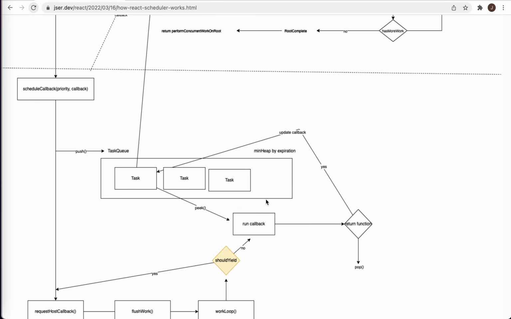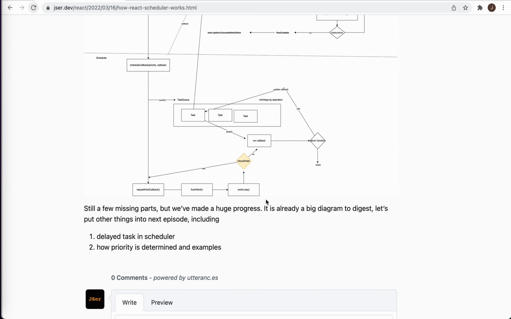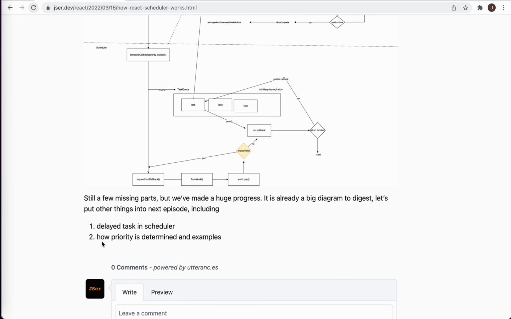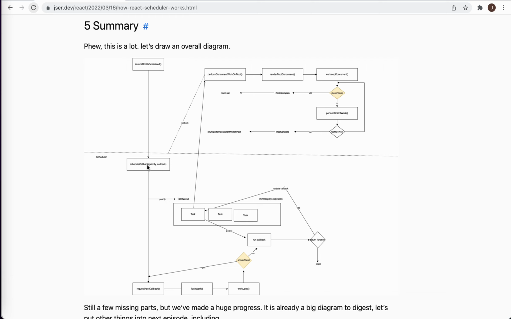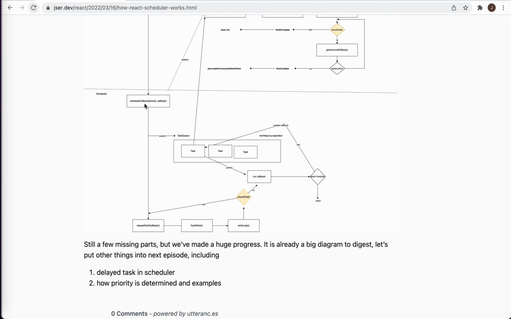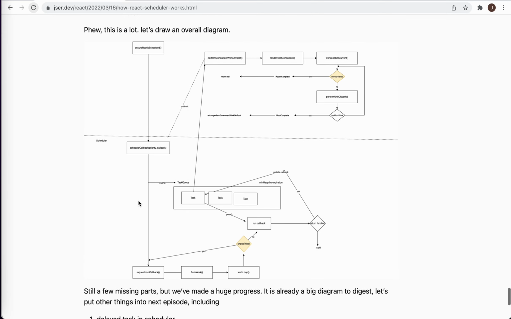So that's basically all of the scheduler. I've talked about some topics that I'll cover later, but we don't have time for this episode. One of them is the delay task in scheduler. Another one is how this priority is decided, based on events or something. Anyway, we'll cover it later. But this is the general idea of the scheduler.